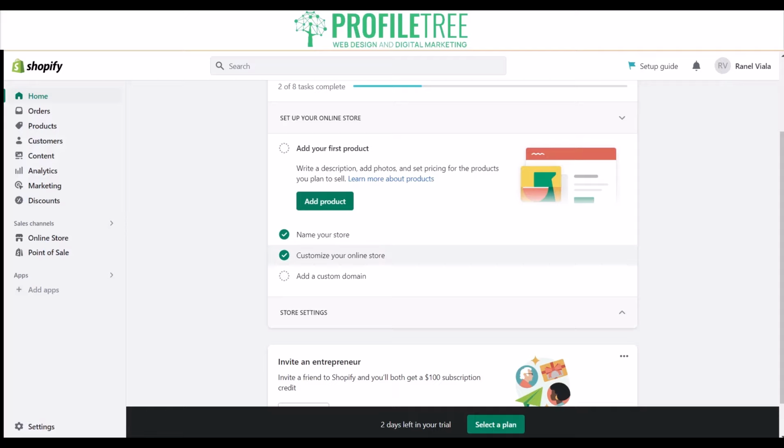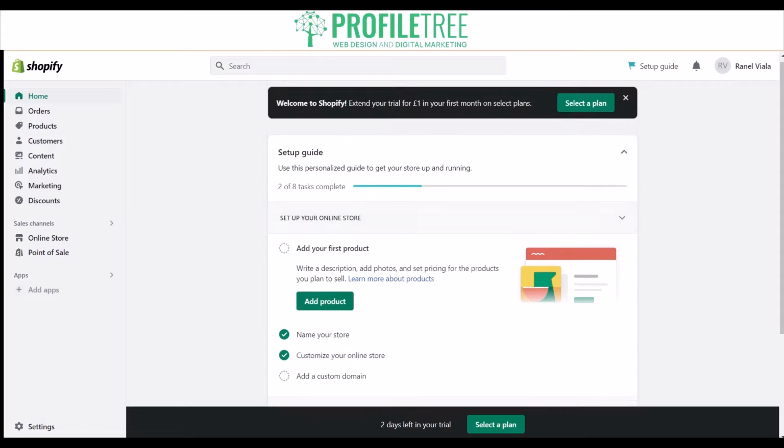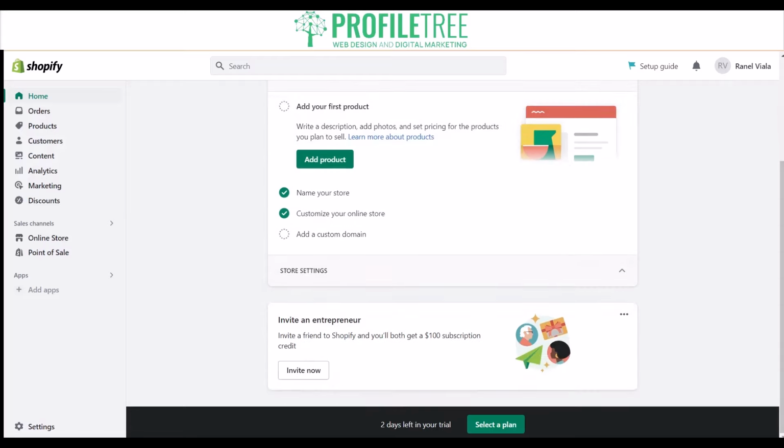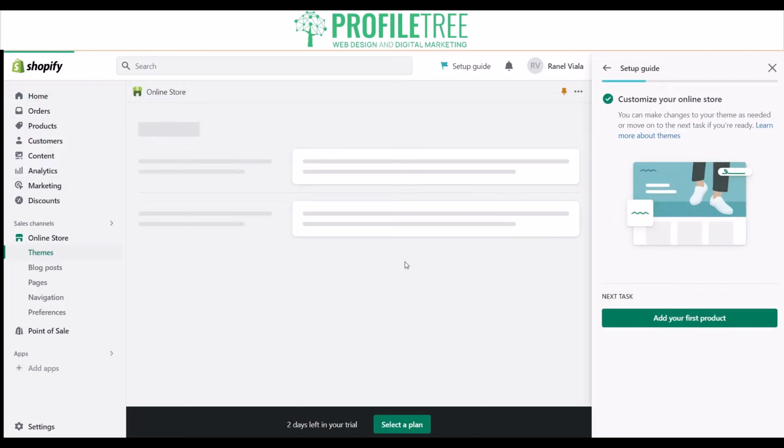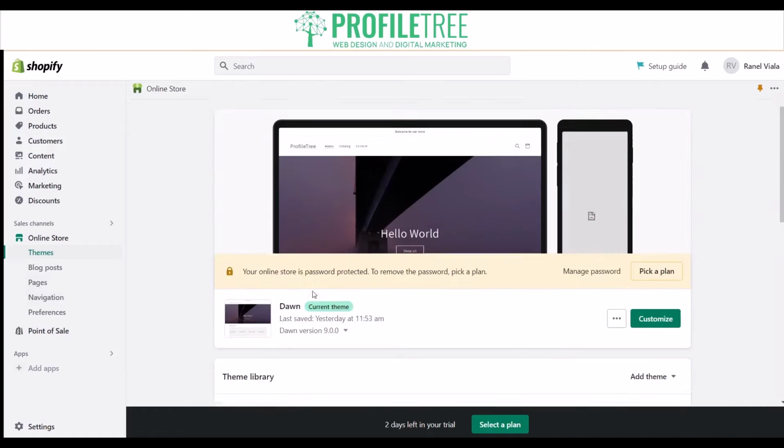So just so we can have an overview on some of the website design, on how it initially starts off as a base, we're going to explore the actual store here. So I have created one, and this is actually the Shopify dashboard. So all you need to do is select customize your online store, and then we'll customize the theme. You can choose to add your first product if you want to as well.